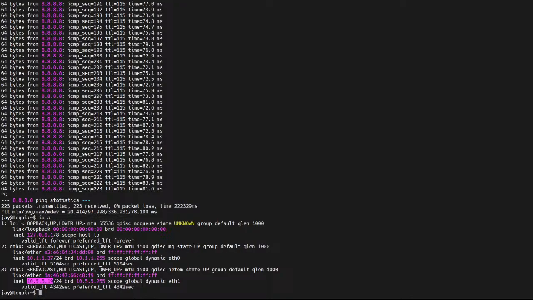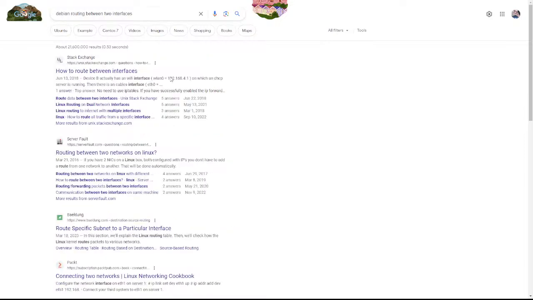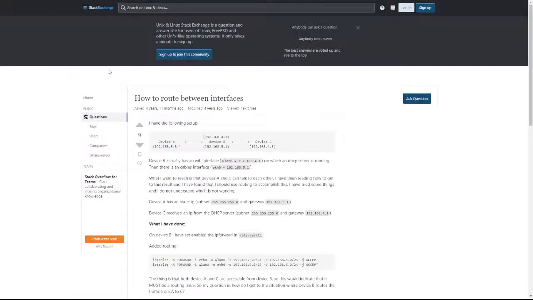Look at Google knowing exactly what the question was. Oh, you're not seeing it. I'm sorry, guys. So I typed in Debian route and it filled the rest of it out. So how to route between interfaces.